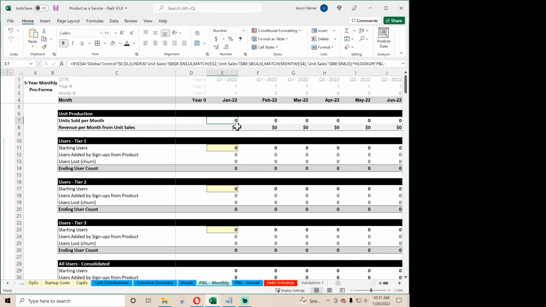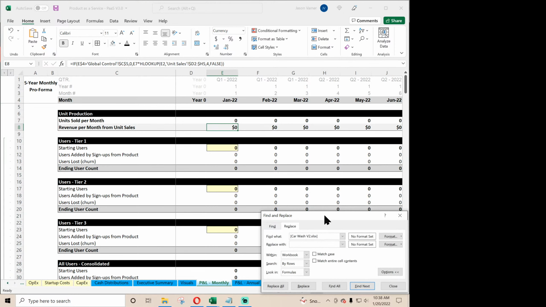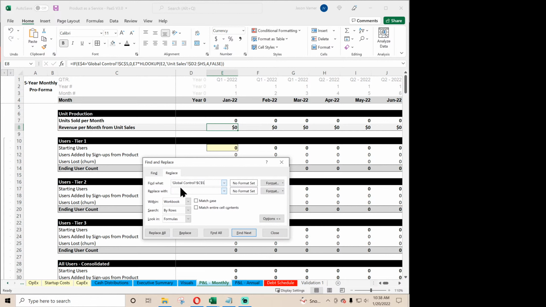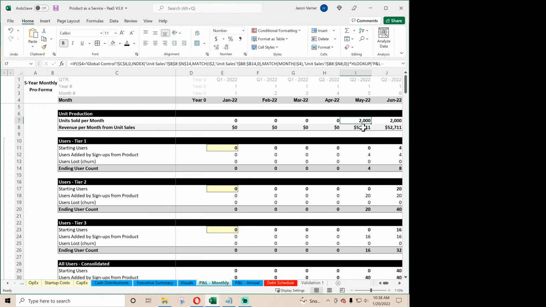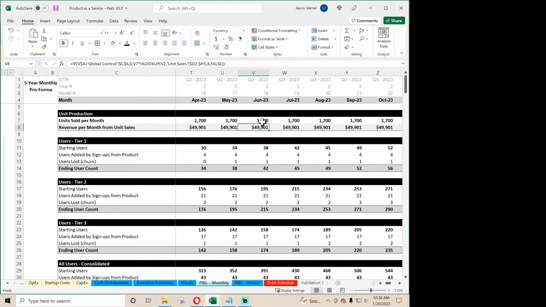We're trying to find and replace. So anything that said global control C5, only on this sheet. We don't want to update the other workbook because there are some references to C5 that are supposed to be there that were imported. So only this sheet, C5 should be C6. Replace all. There we go. All right, showing numbers, that's good. Awesome.